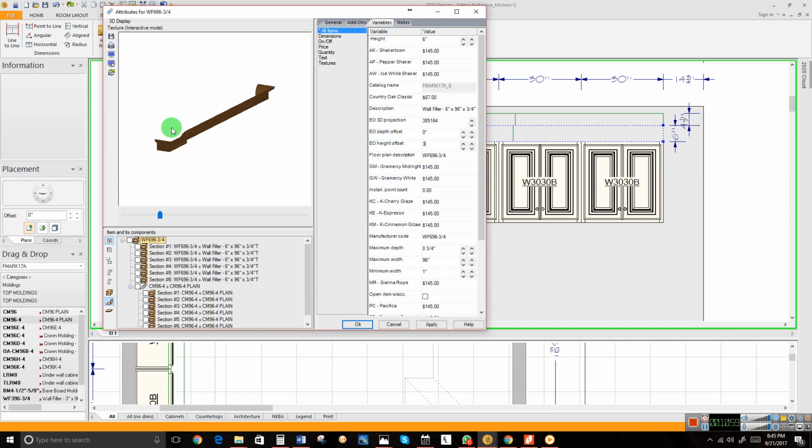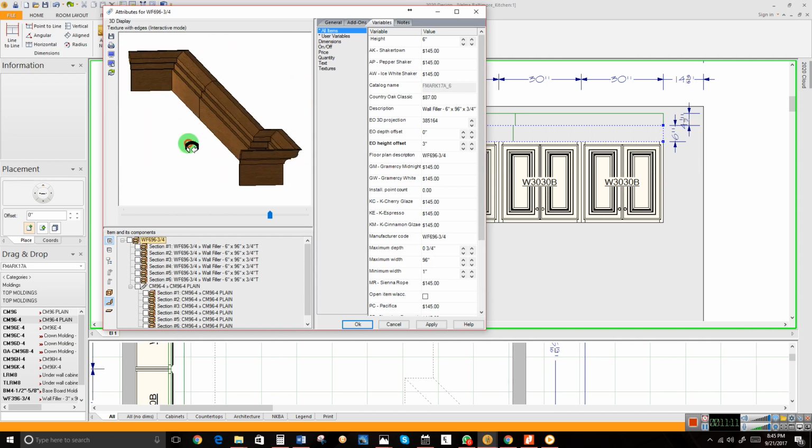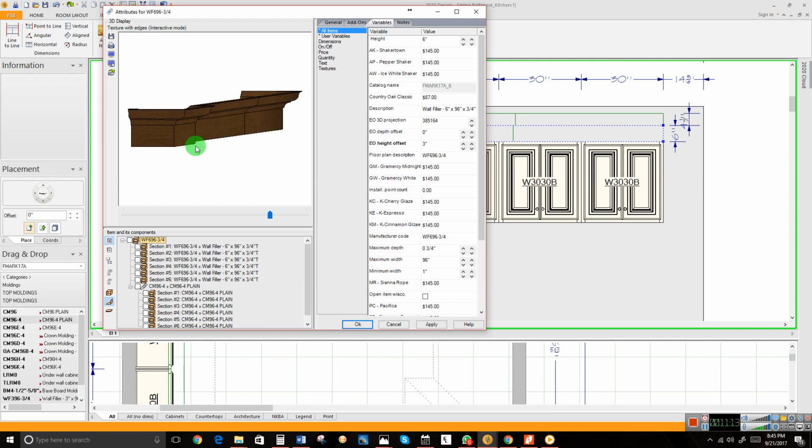Remember, it's at 0. And so when you zoom into this very well, you realize that the crown molding is exactly snapping to the face of the bottom molding. If you want this upper molding to come outside, not snap exactly to the face, that means you want to change the depth of this one. And that's why you use the EO depth offset. But in this case, I'm going to leave it at 0 for the purpose of this training. So let's say OK.